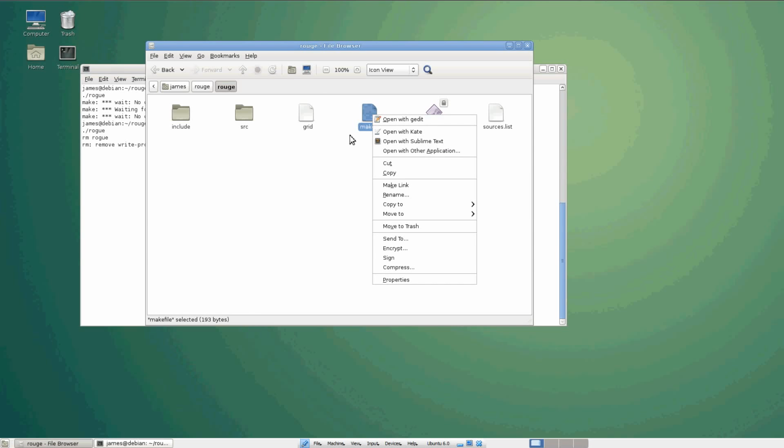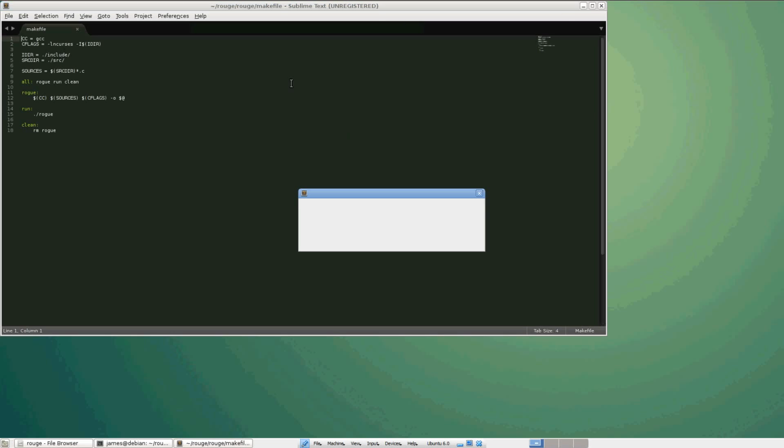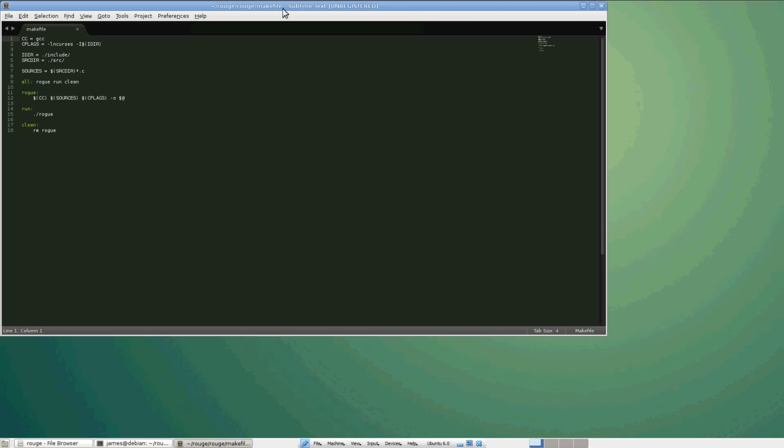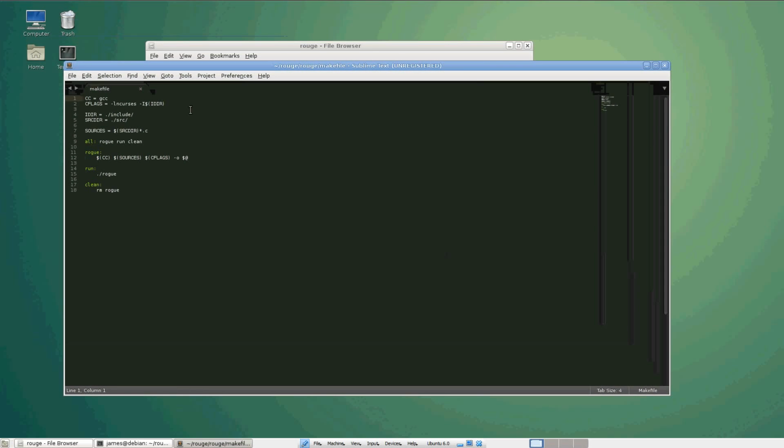So let's open up our makefile. Okay, so a couple things we're going to change. Here for all, it's running rogue, run, and clean. We're going to switch it to just running rogue. So save that. Okay, so now all it's going to do is compile.